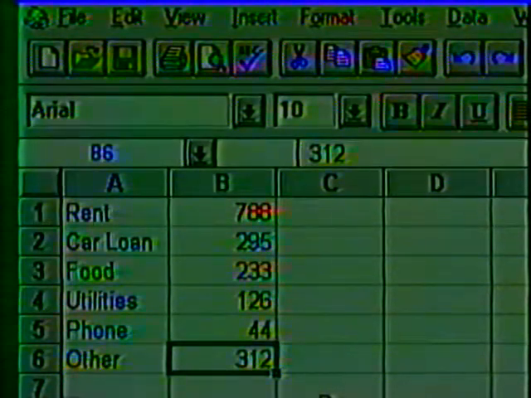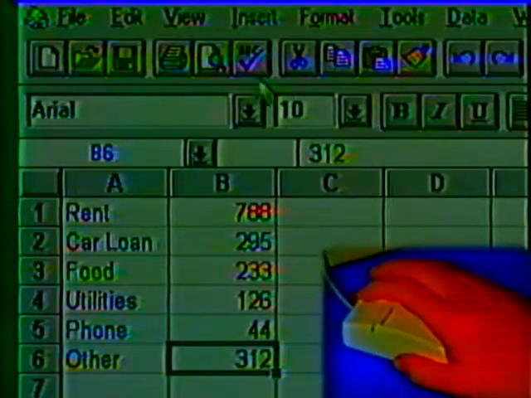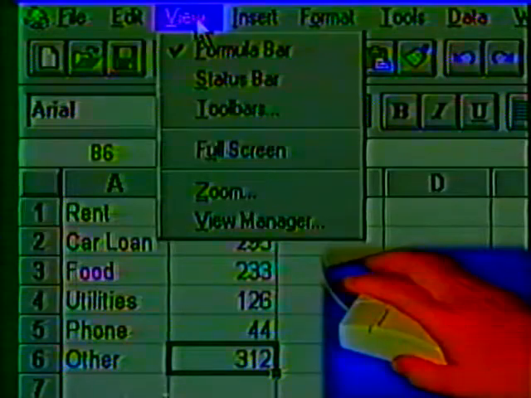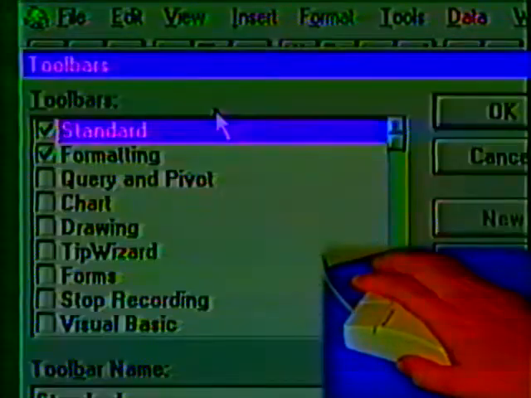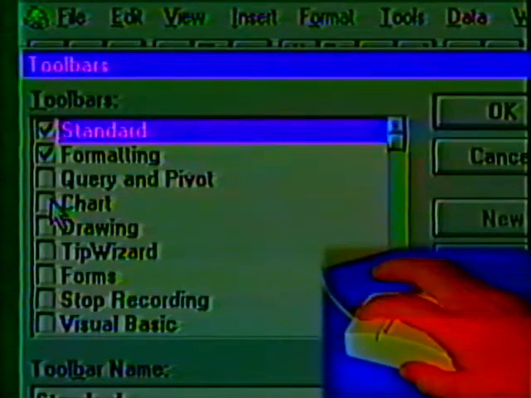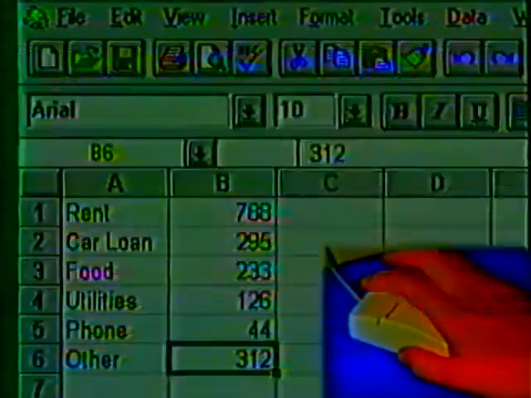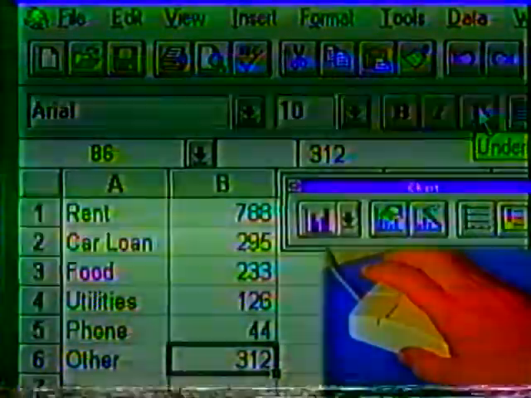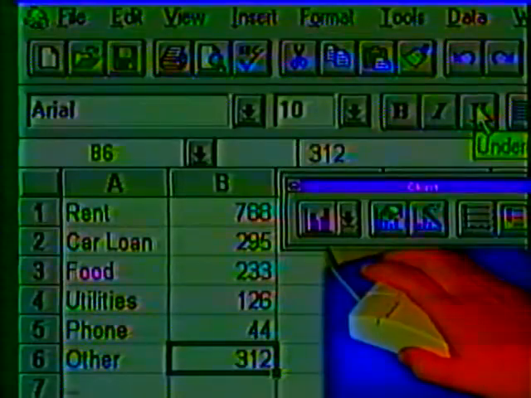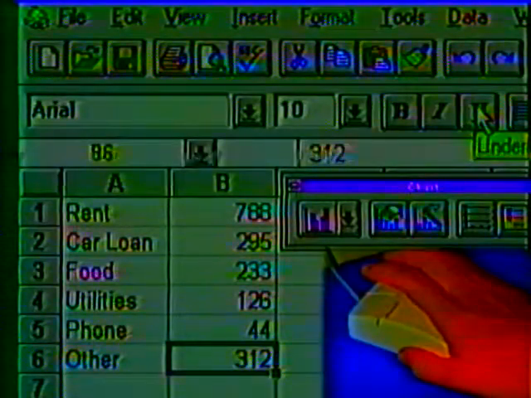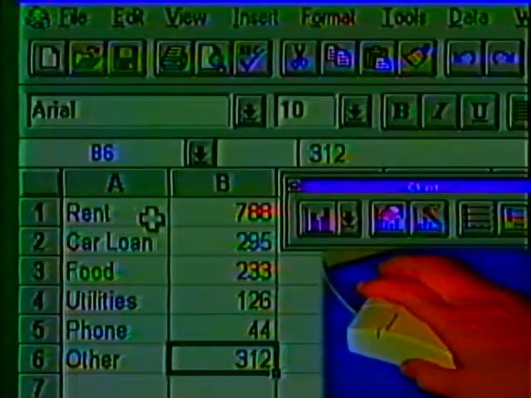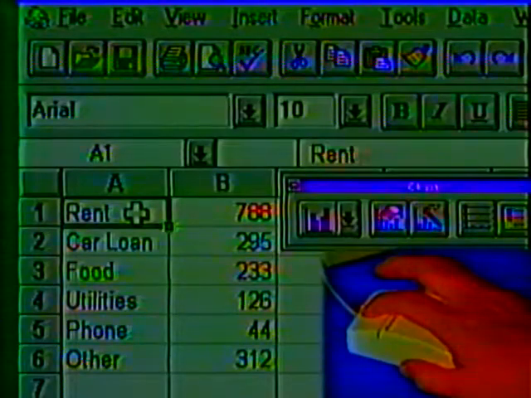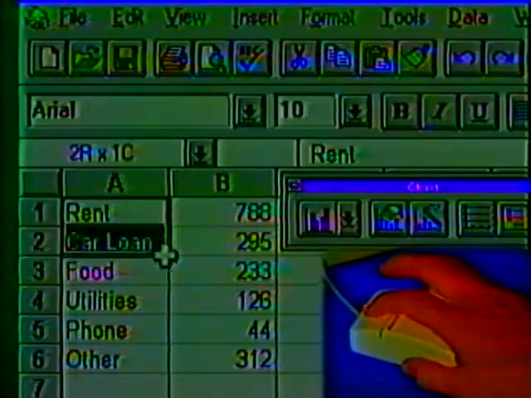Now, let's get started. First, move the mouse pointer to the View menu and click the left mouse button. Then click on Toolbars and click once on the little box next to Chart and select OK. The Chart toolbar now appears to the right of your screen. Now, click the left mouse button and hold it down on Rent. While you're holding down the mouse button, move the mouse pointer across the words and numbers.